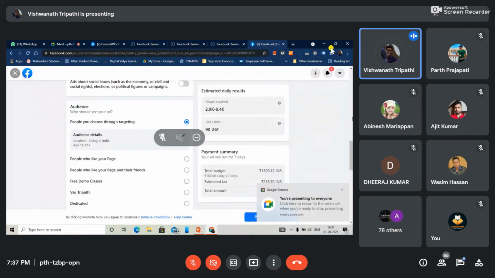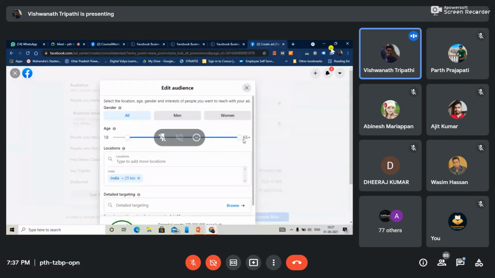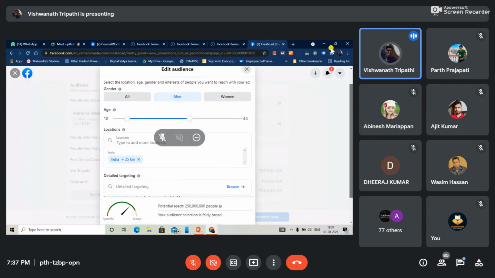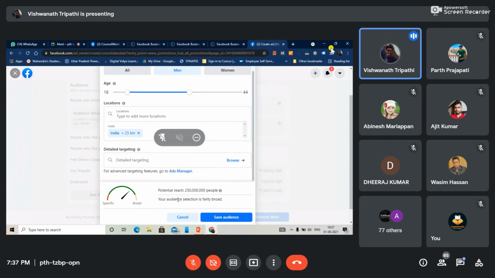Okay, so you will choose as you come here. You can edit it. I will go for all or men. I will target men aged between 20 to 44. Now it is easy or not? I want to target all India plus 25 kilometers nearby, so it can be entered under the territory. I am able to target with this potential. I will save this audience.